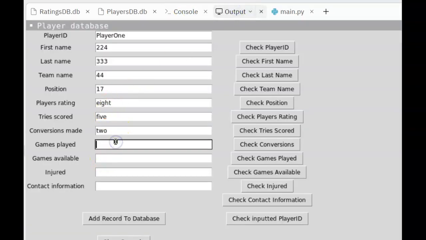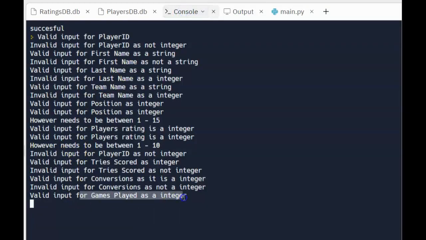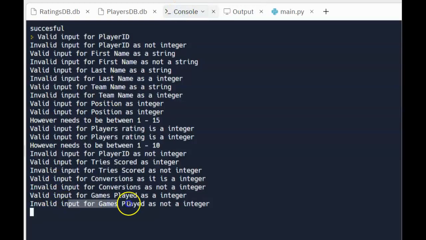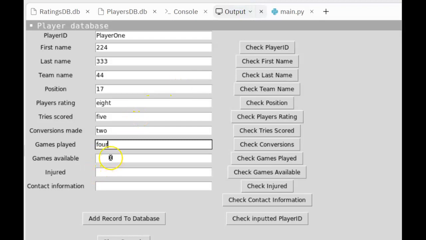Let's enter first the integer 4. Check games played, console: valid input for games played as an integer. Lovely. Next, try a string instead of 4. Check games played, console: invalid input for games played as not an integer. Lovely. Now games available. Let's try, say, 6.